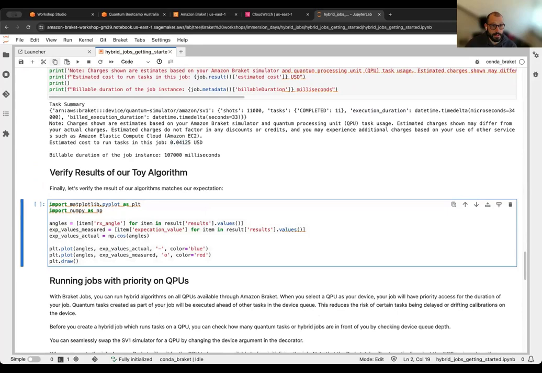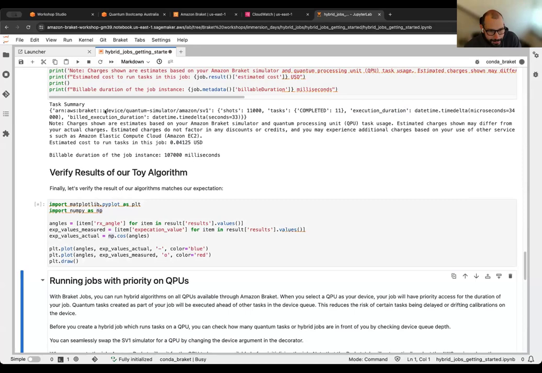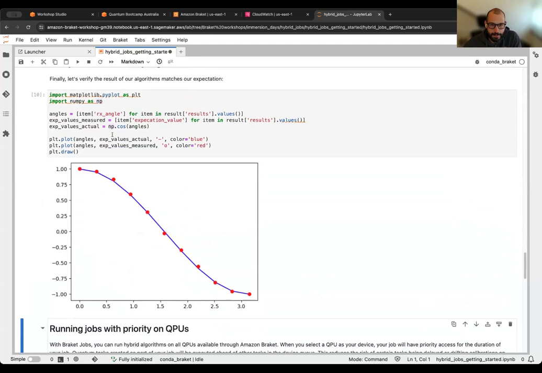Let's do classical post-processing, verify the results of our algorithm. Okay, great. We are lucky. So the measurement results of our scan through the rotation angles are these red bullets here. And they indeed follow the analytic result, the cosine of the rotation angle.